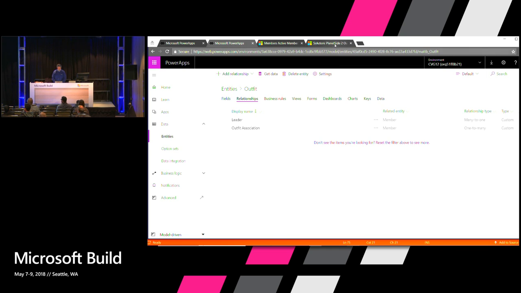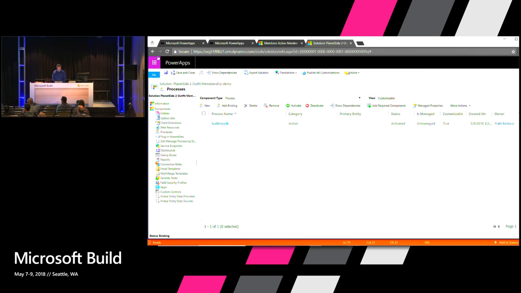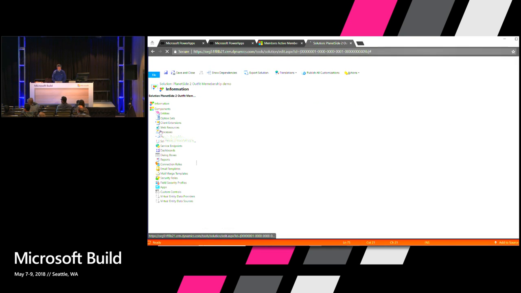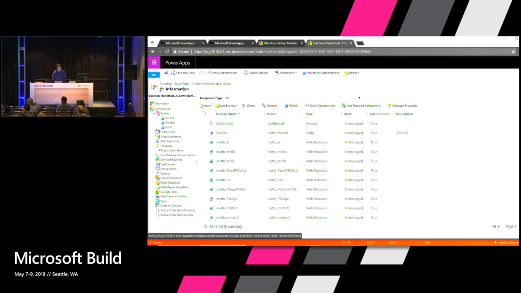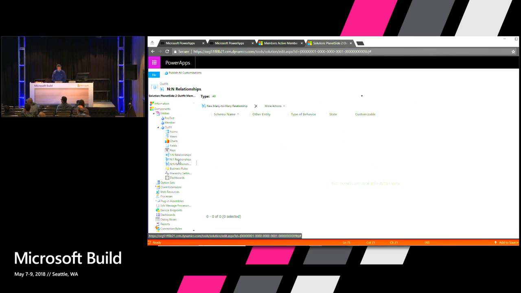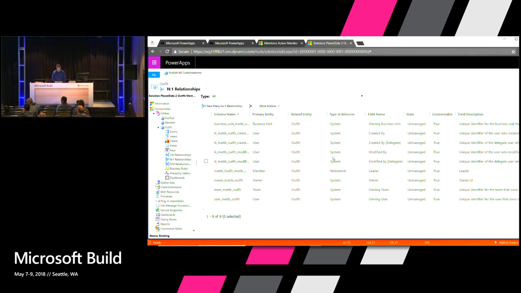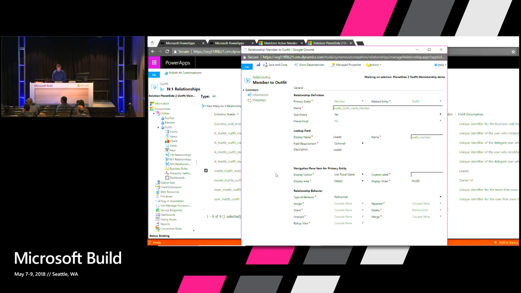If I come back over now to my solutions view, refresh my solutions view, go into my entities, and in this case, expand outfit, go into relationships, N to one, I will find my relationship right here. If I expand that relationship, these are all of the actual options that you have with that relationship.